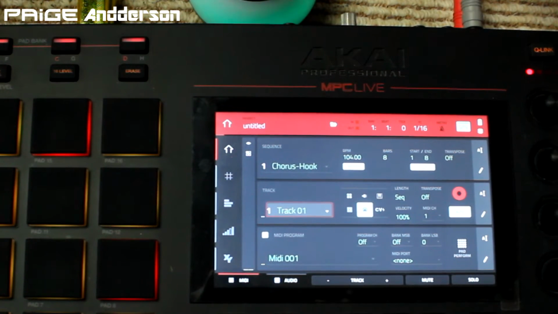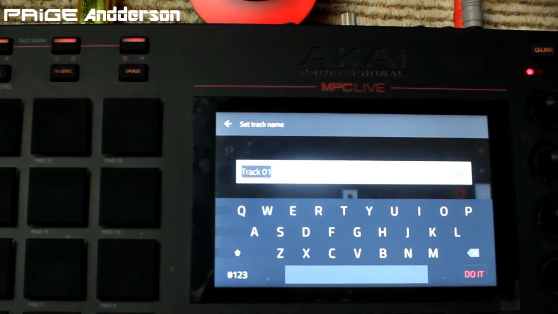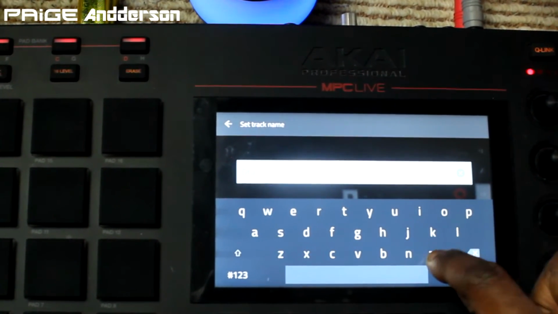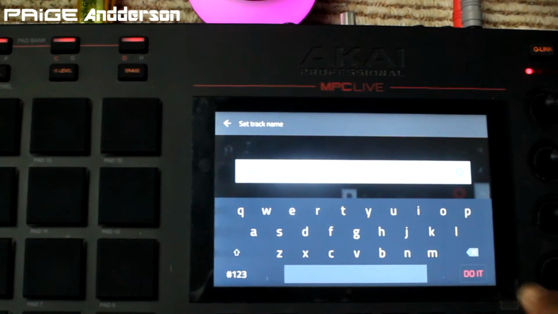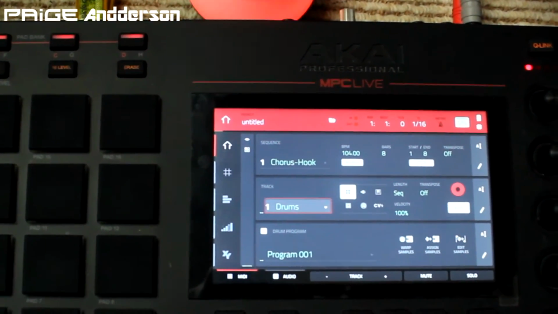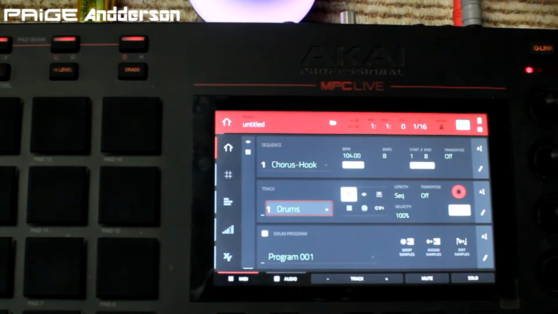Now, as for me, let's just start with track one being drums. You're going to hit this AI button and you're going to tap in the name of the track. Sorry about that. And here we have track one as your drums.